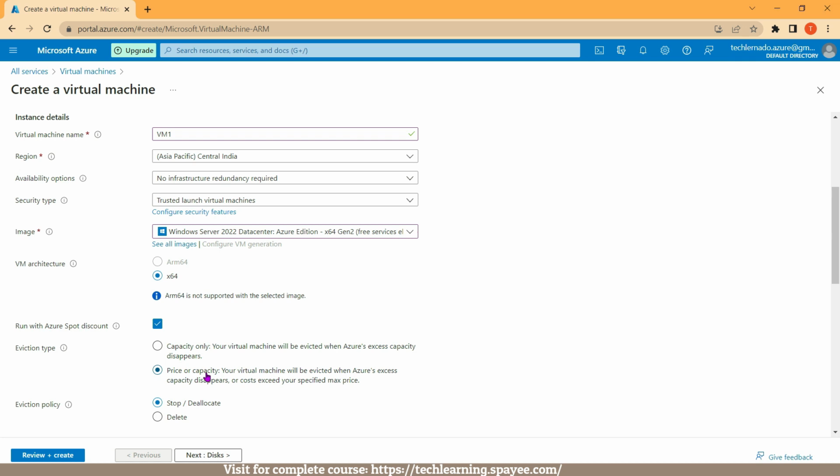either when Azure needs capacity or when the price of unused capacity exceeds our specified maximum price. So usually whenever we go for a spot discount, we also mention our maximum price. It means the maximum price we are ready to pay for unused capacity which is allocated to our virtual machine. Because Microsoft continuously changes the cost of unused capacity and it totally depends on demand and supply logic. So whenever the cost exceeds our specified maximum price, in that case also Microsoft Azure can take back the capacity.